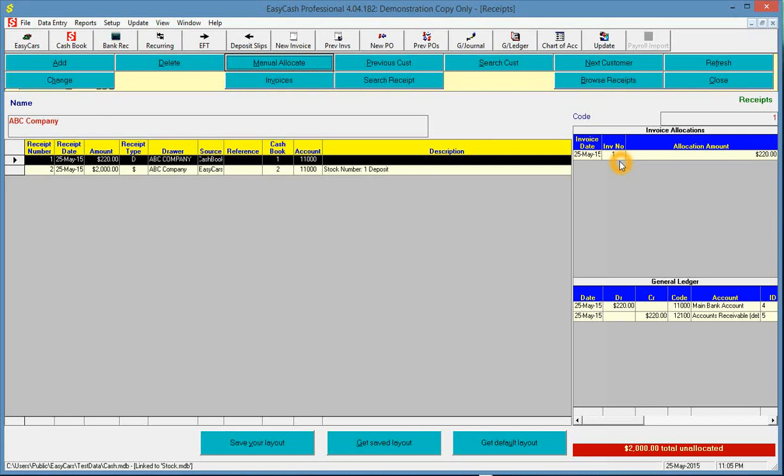For any unallocated receipts with a source of EasyCars, these receipts are generally unallocated as the vehicle has yet to be sold. The reason for this is an unsold vehicle does not yet have an invoice to allocate these receipts to. This is most common when a vehicle is on offer and the person has made a deposit. These receipts will be allocated to the invoice when the vehicle is sold.